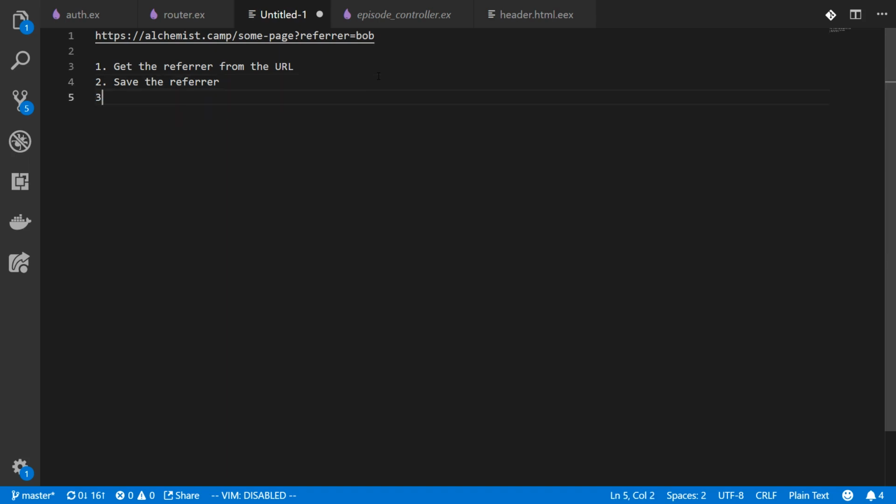Then step three is code the desired reward or incentive. And we're not going to do this part today, but we are going to get the refer from the URL, and we'll save it at least in the session.